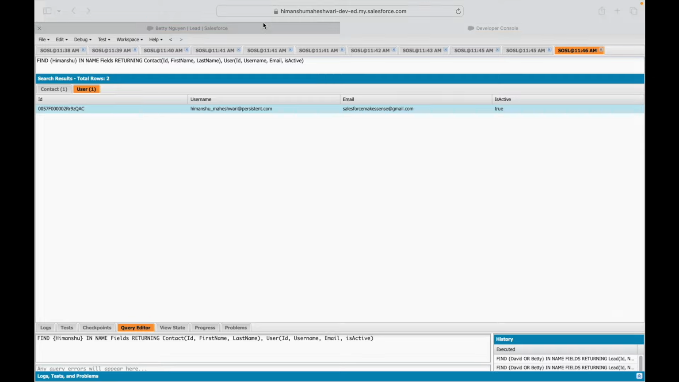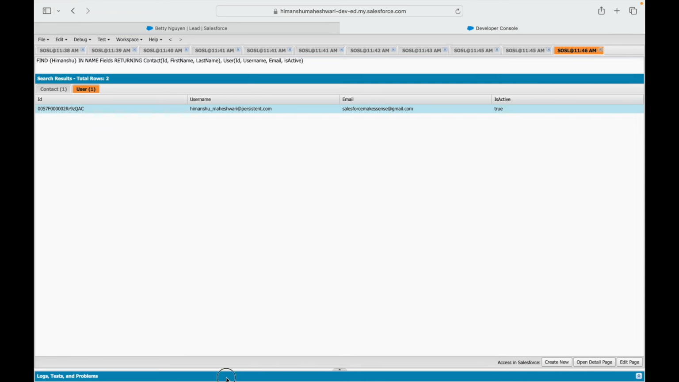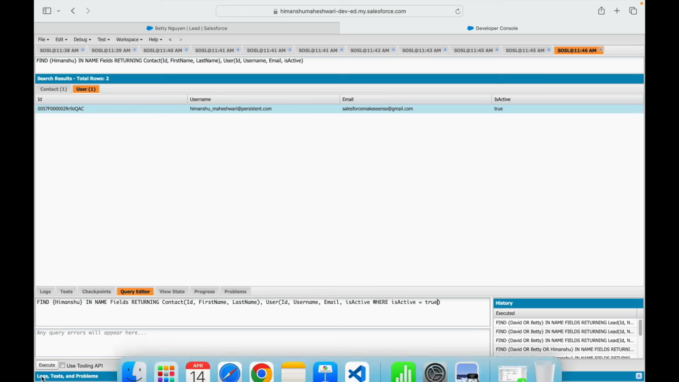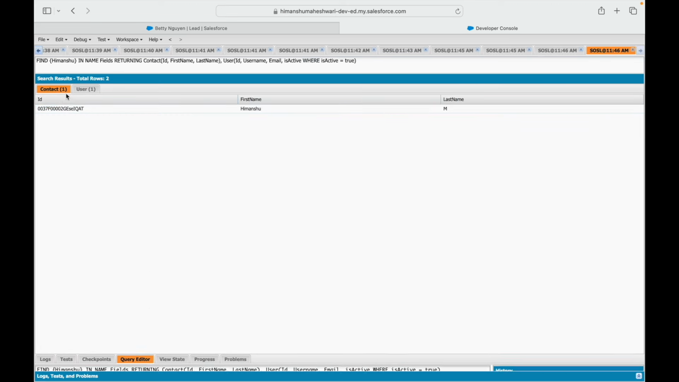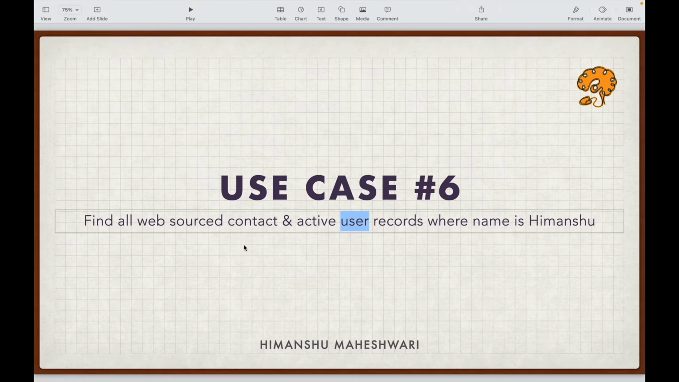Right now, there's one catch. I want to look at only those records which are active users and they are web sourced. So for active user, you must already know what we have to do. We have to simply go here in the user level and we have to say is active equal to true. That's it. So that solves our second filter. So you see, the user is still being shown. Why? Because the flag is true here. Correct? Now, what is the other use case? What is the other filter? The contact should be web source.